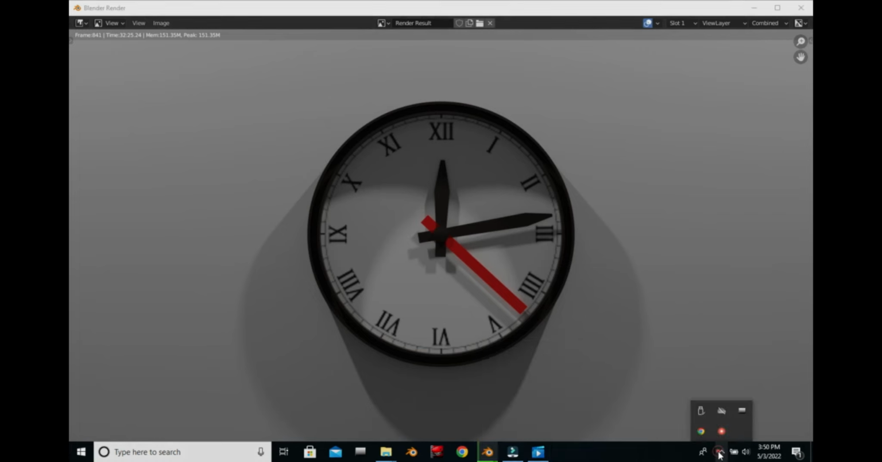Alright, so you can see the clock is rendering right now. Just follow the instructions. From here on, it's very easy. Just follow whatever you see. If you have questions, leave them in the comment box.